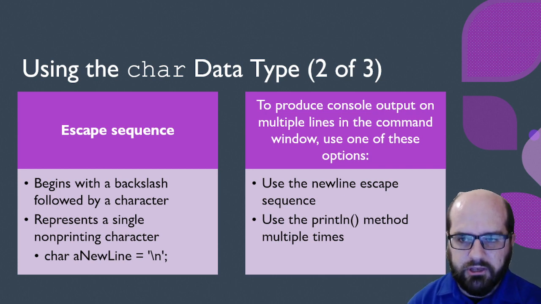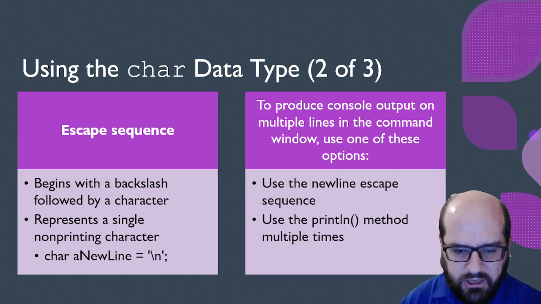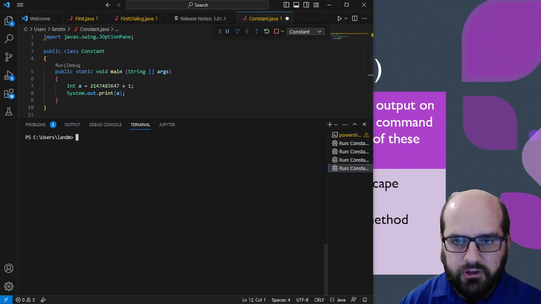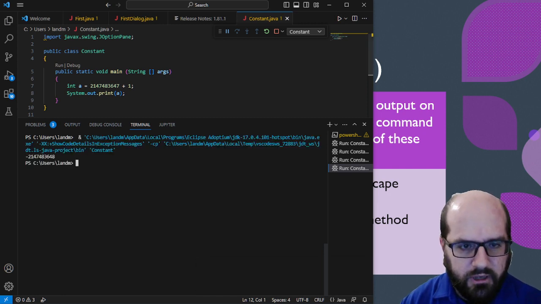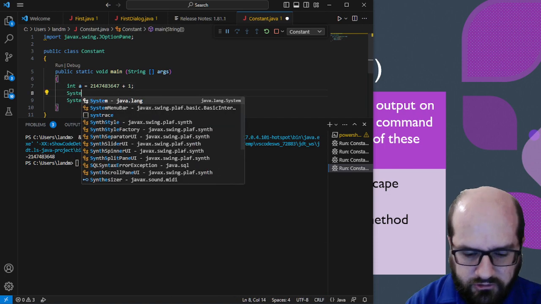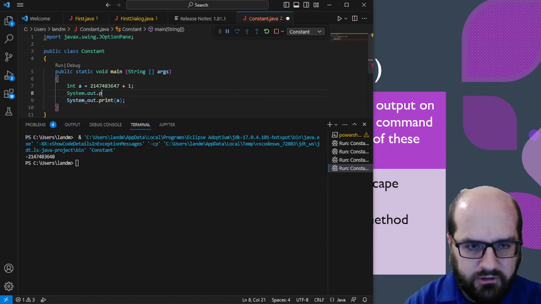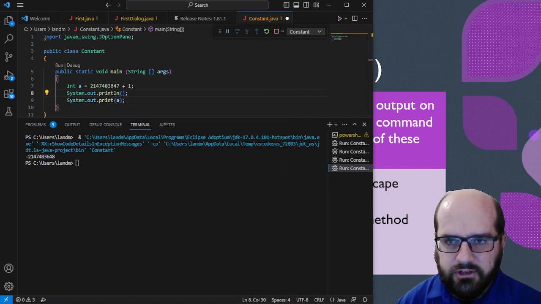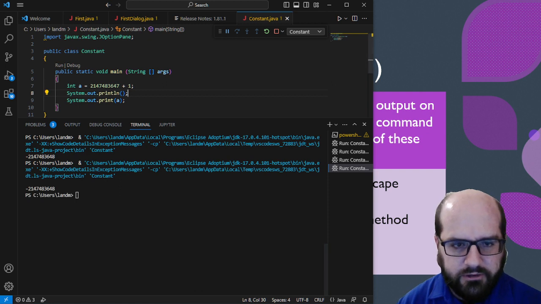Escape sequences are ways to print out stuff to the screen that you don't necessarily think about as a character. For example, you have a new line escape sequence. We showed you before how to run a print line. Let's go ahead and run this particular program. You could just do System.out.println, and that gives us an extra line feed. And you can see that working here.